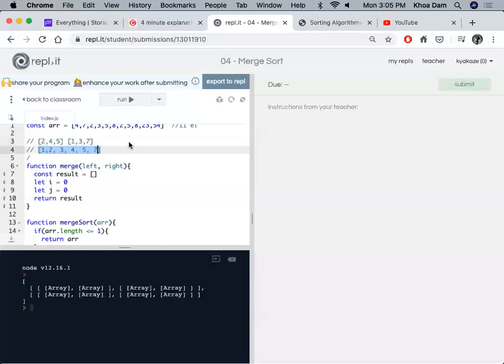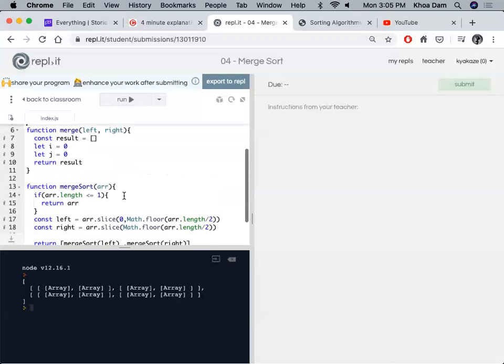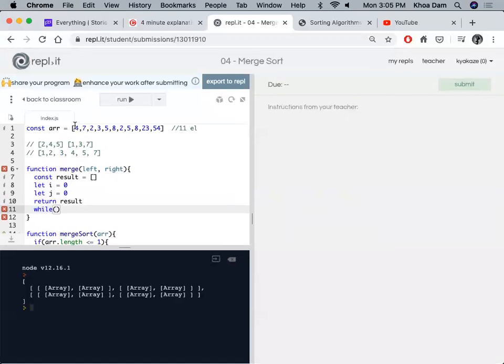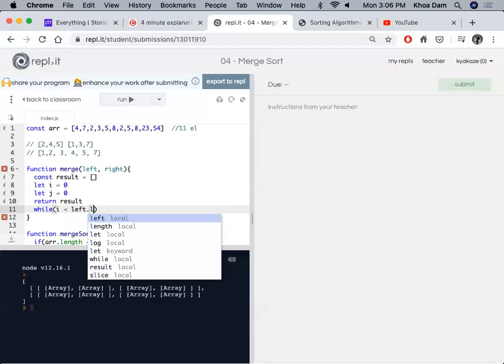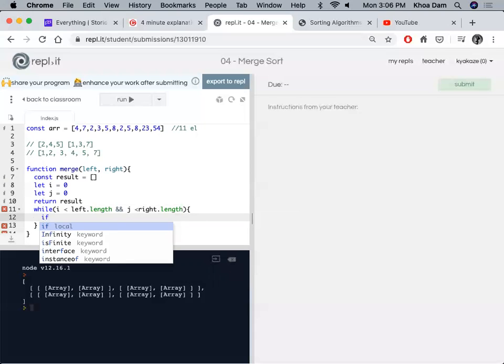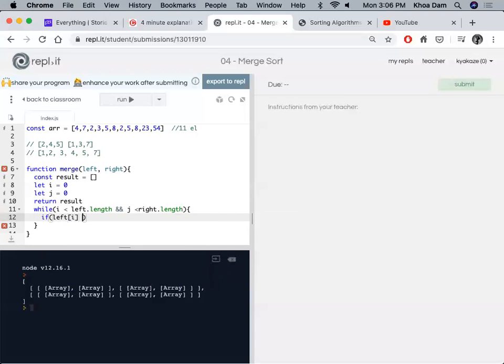So how do we do it in code? We still loop through all of these together, left and right, while i is less than left length, and j is less than right length. Okay, we open the body, we check if left i is less than right j.